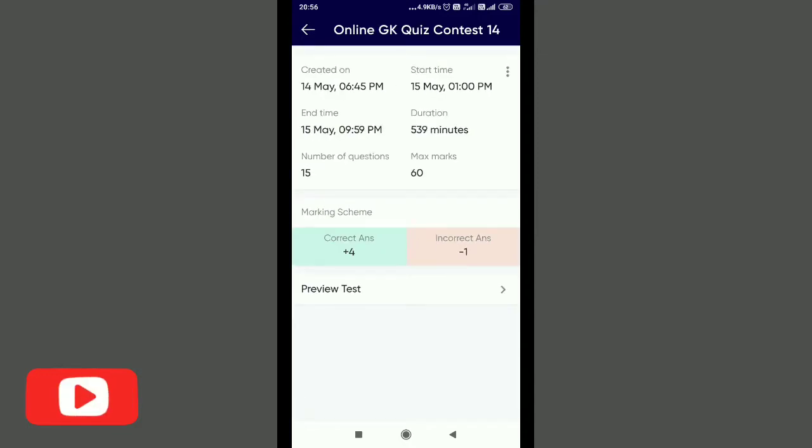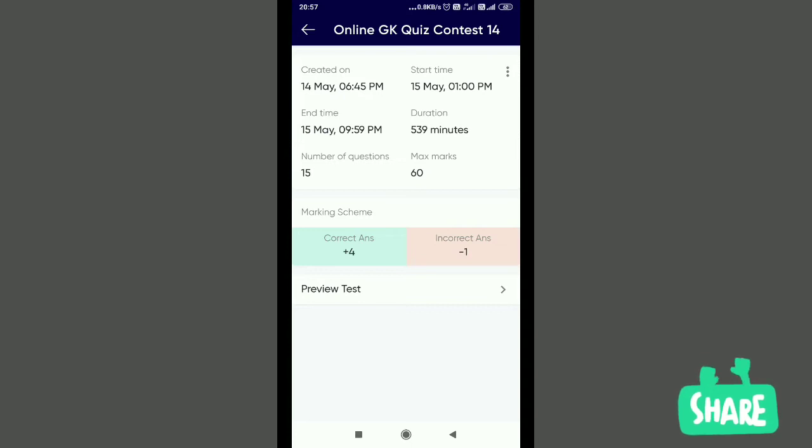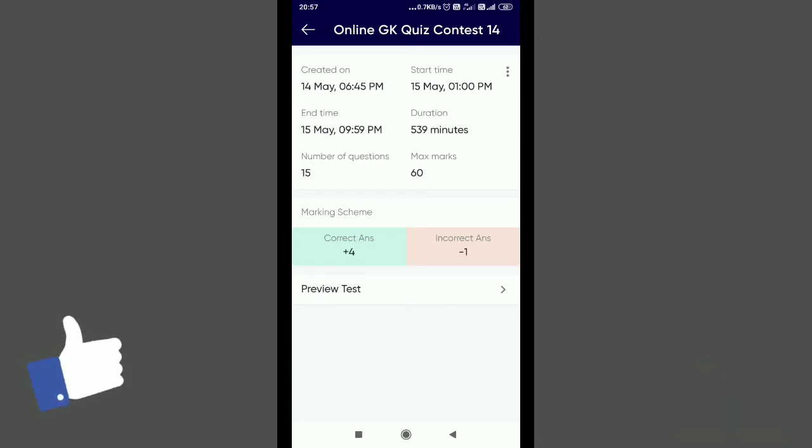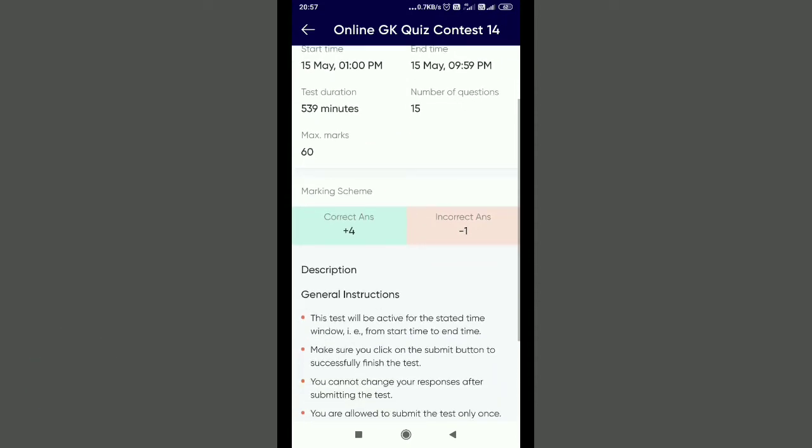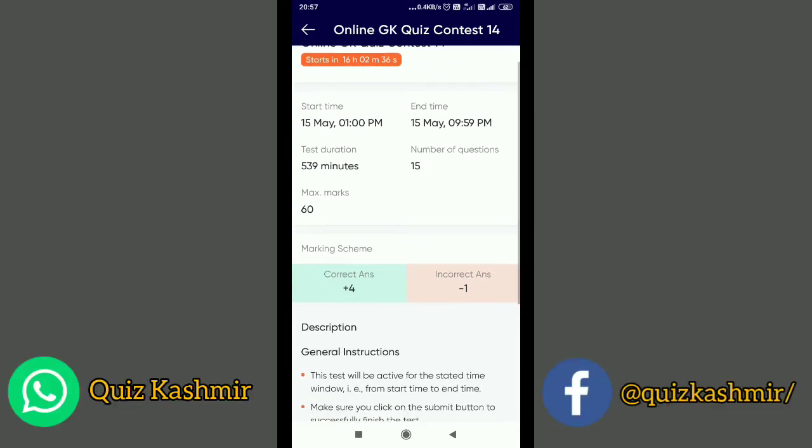So when we open this preview of the quiz contest which is being held tomorrow, there are so many options over there. You can just go through these, and when we hit the preview test just here, see the time is ticking there, it shows 16 hours left. The time duration is 5:39 minutes.